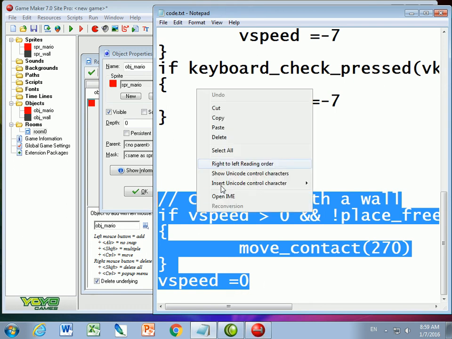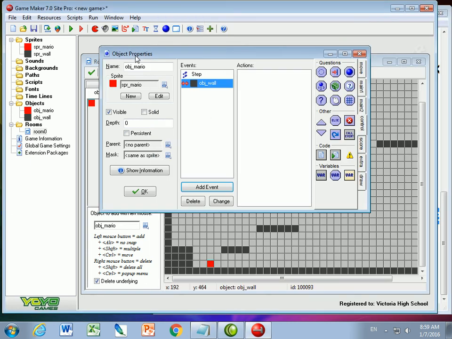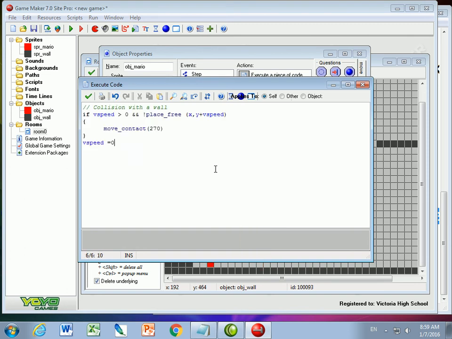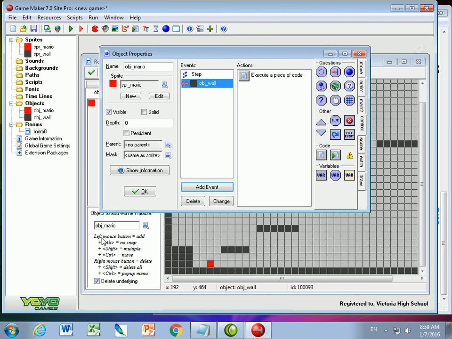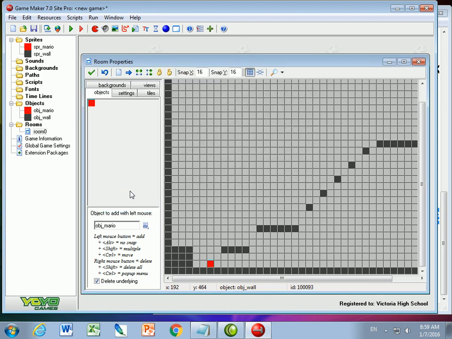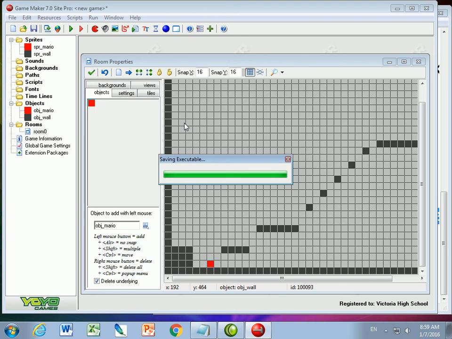So I'm going to take the code here, same thing, collision with the wall, put some code in, and that should be good. Okay, I think that's good to go. I'm going to press OK and hit play and just test my game, make sure I didn't make any mistakes, but that's the beginning of Mario.